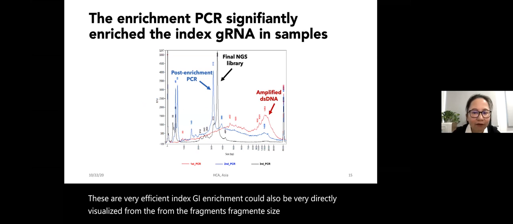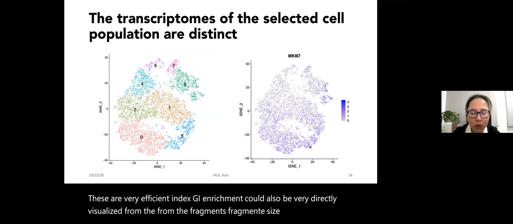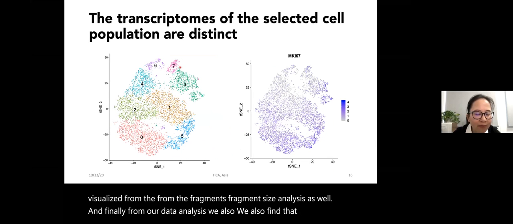And finally, from our data analysis, we also find that those CD69 low expression cells, which are supposed to be quite similar in terms of their phenotype, actually show quite different gene expression profiles when we examined them at single cell resolution.